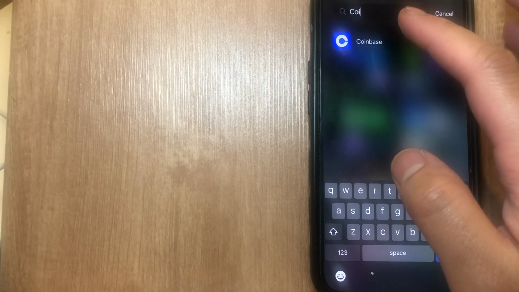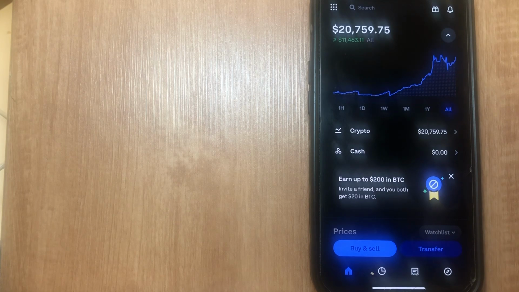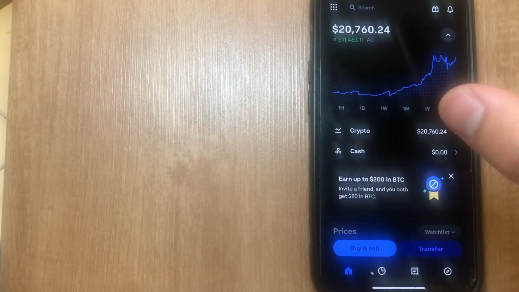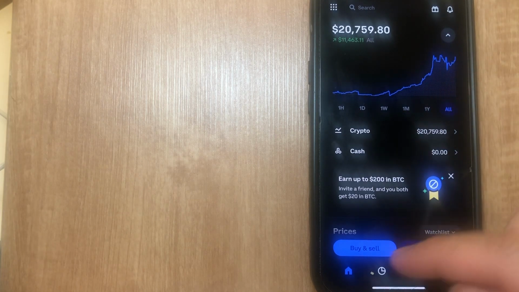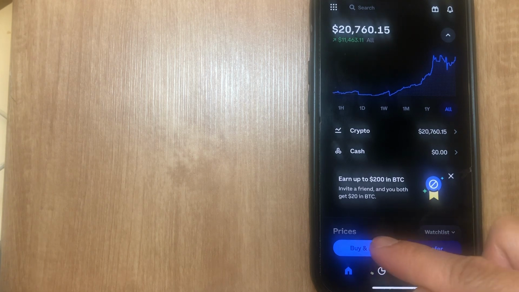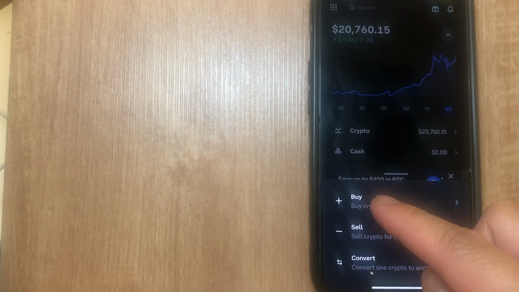But once you have that installed, go ahead and click on Coinbase and let's access it. From this page, you're going to see all your assets. On the bottom left hand side, you're going to see this button that says buy and sell. So go ahead and click on that and then click on buy.